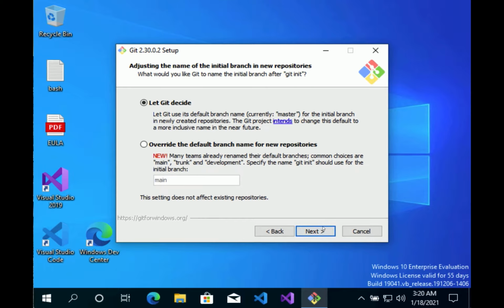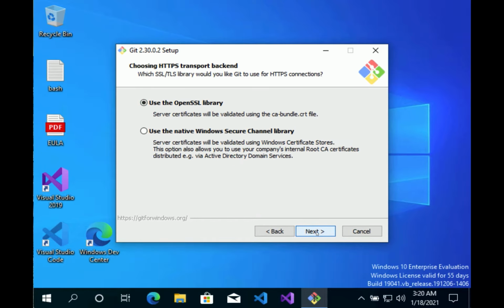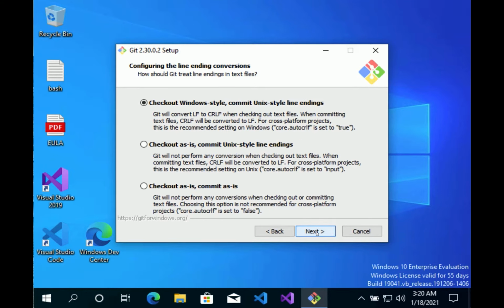Now Git originally called things master. It's best to actually override the default name. So if you change the default name and just enable it to be called main, that's a much better name to be using for these things. Otherwise, we want to use Git from Git Bash only. Make sure that top option is selected. And then for the rest of the options, they are going to be defaults.